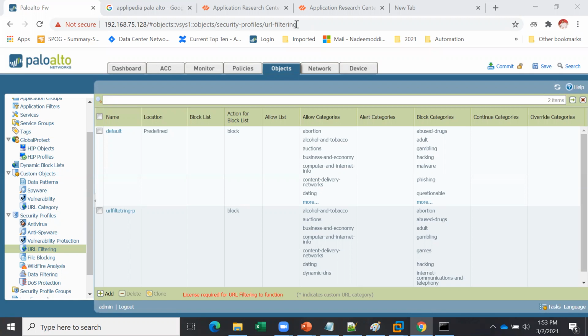Only one question. Do we have to selectively apply these policies, or are they globally applied to all the traffic, all the application traffic or web?